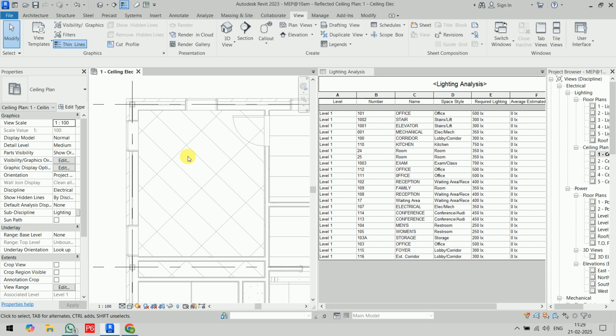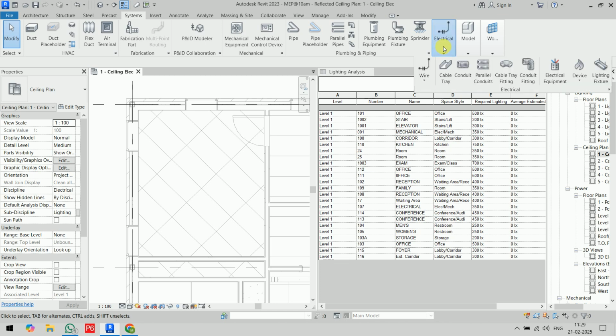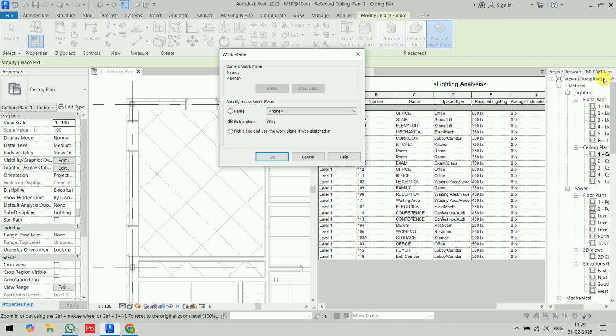So what you can do, you can go to the Systems tab, because this is the MEP systems. In here you will find the Electrical option. In Electrical you will find Lighting Fixtures. The shortcut is LF, lighting fixture. You can select this lighting fixture from here, so you can click on this lighting fixture.